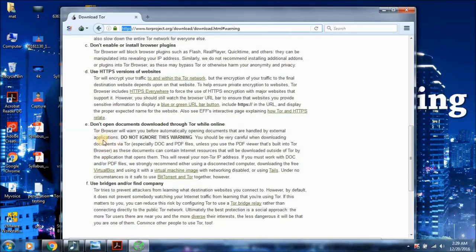Okay, the next thing is that you should not open documents downloaded through Tor while online. Maybe you have downloaded some files with the help of the Tor browser, but to be fully anonymous, you are recommended not to open that document once the download has completed, because it will make connections directly to the destination host. So it is highly recommended not to open the file while using the Tor browser.